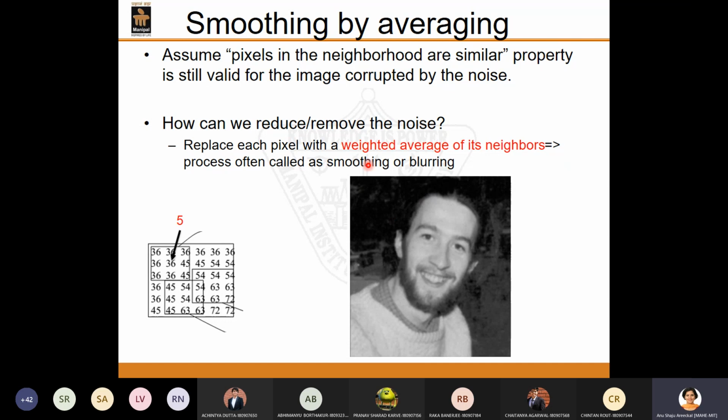You can call this process either smoothing or blurring the image, because basically what you're doing is blurring off these pixel values over here, right? So what happens is, as you see, the salt and pepper noise has been reduced by using the averaging filter, a weighted averaging filter. So this is just an example.